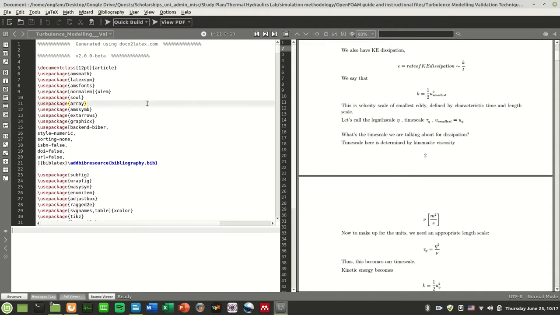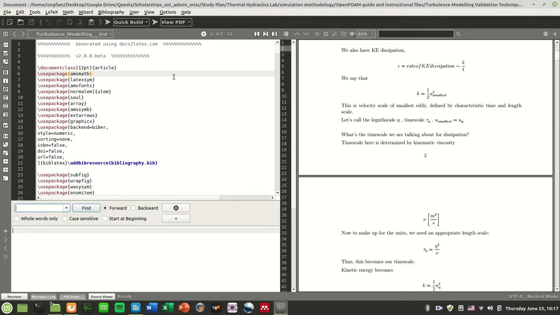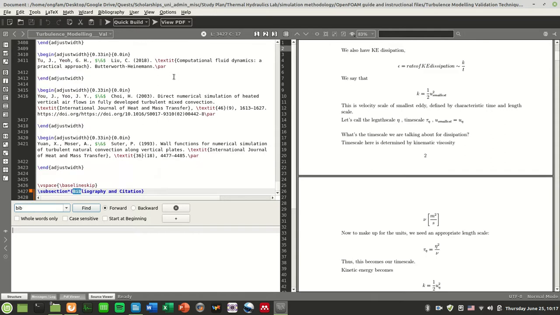So I explained before that you have this use package, and if all this code looks kind of confusing to you, just Control F in here and type bib for bibliography. You just press enter, and you'll find where the bibliography files are. Anything with bib is here.